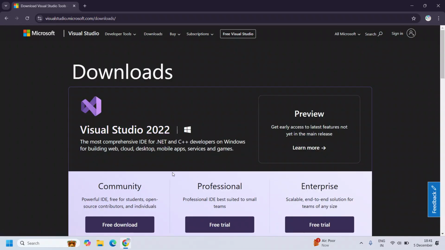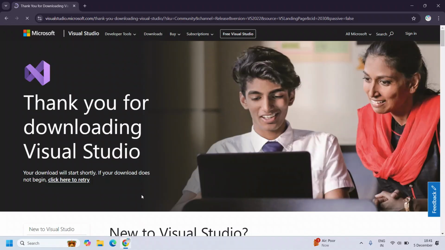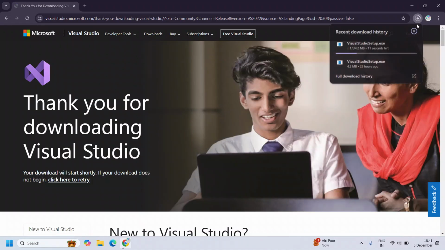So here you can see we have three different editions of Visual Studio: Community, Professional, Enterprise. So we will select Community Edition as it is free to use. So click on the free download button. See, download will start. So you can see download started.